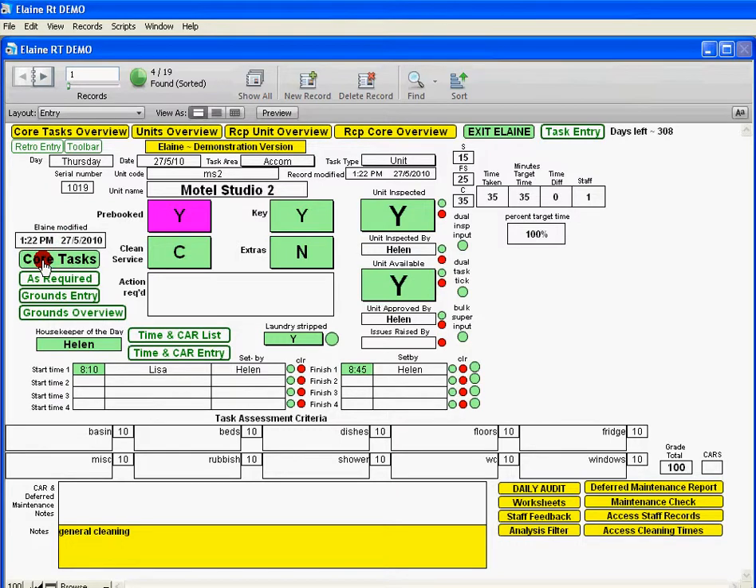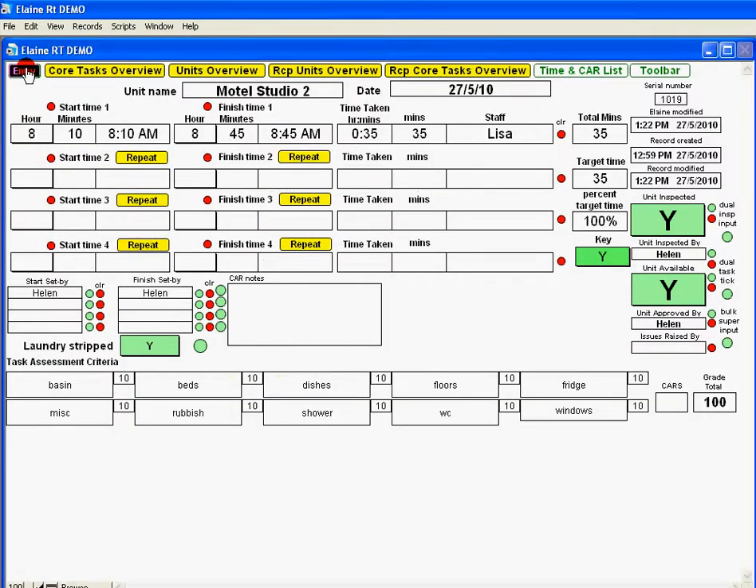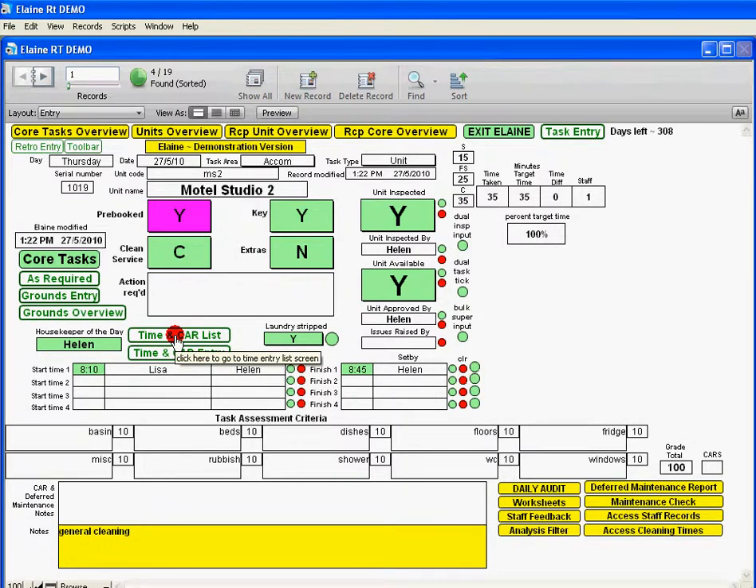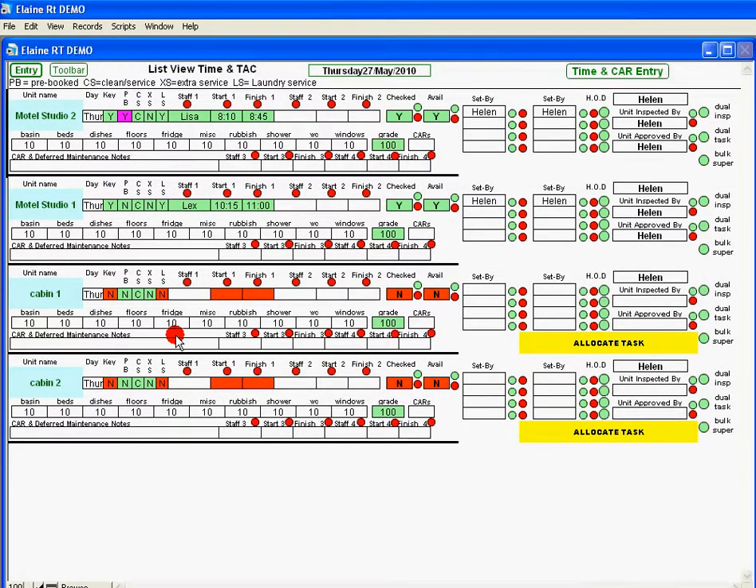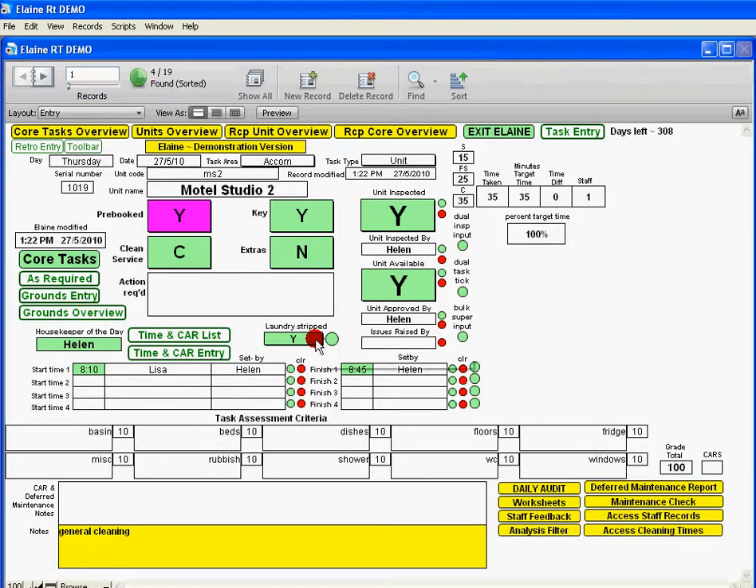Then the button to draw up the core tasks. A button which then lets us enter as required tasks when necessary. And two grounds entry and overview buttons which are used for ground tasks. We have the housekeeper of the day. Two buttons, one to take us to time and CAR entry, which we are familiar with, and another to take us to a CAR list, which lets us do the entry in list form for those who prefer to do it in that manner. The laundry strip button is here.